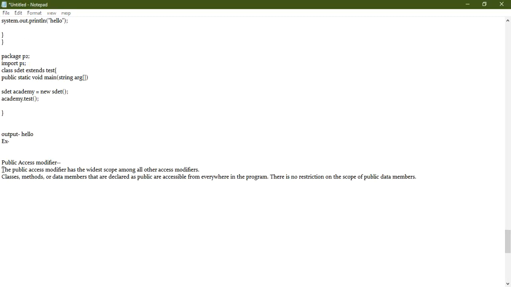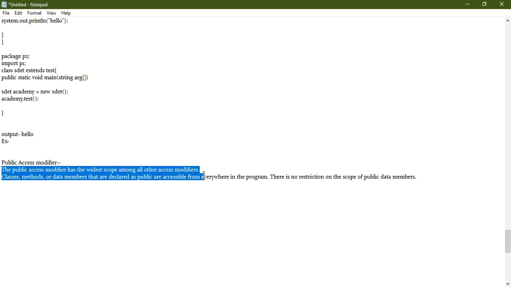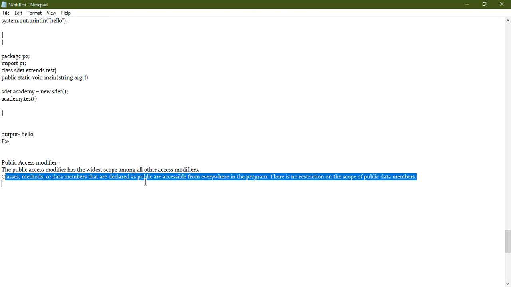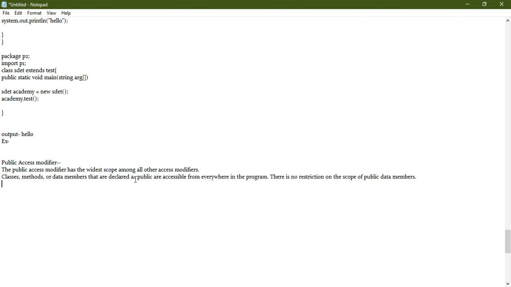Come to public. The public access modifier has the widest scope among all modifiers. Classes, methods, and data members that are declared as public are accessible from anywhere in the program. There is no restriction on the scope of public data members. We can access them from one package to another package, or once a package is imported in another package, and we can access them in the whole code. Like if you have 1,000 or 2,000 lines of code, we can access the public access modifier.